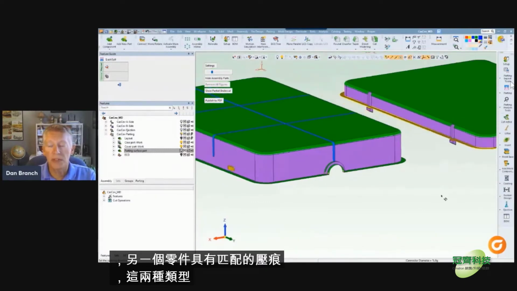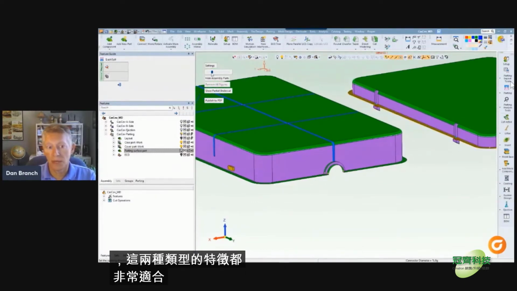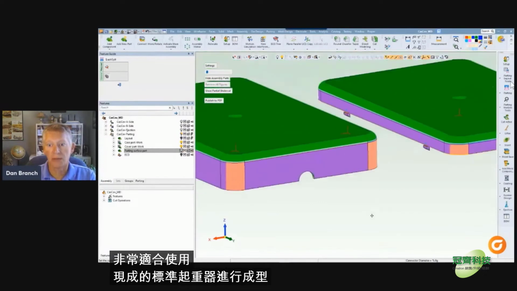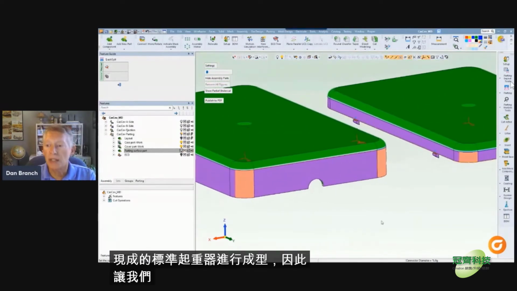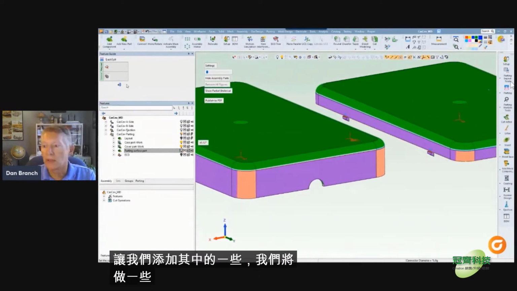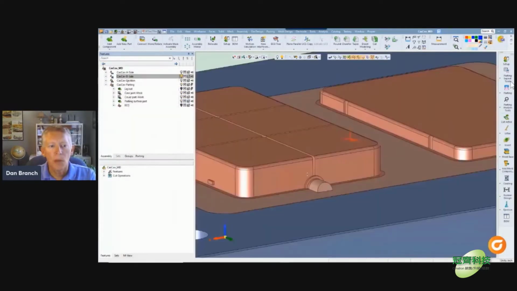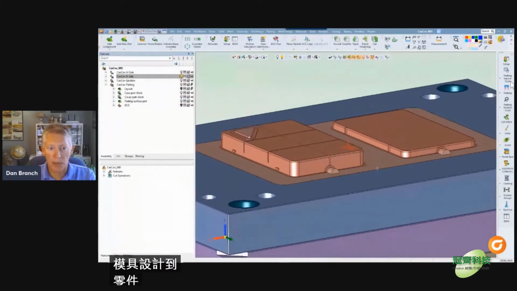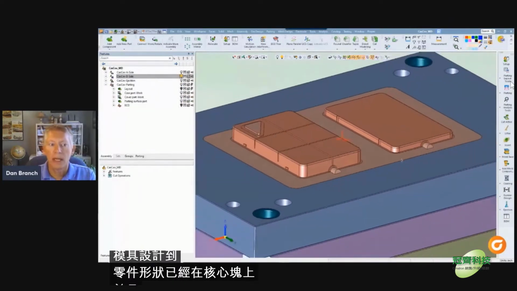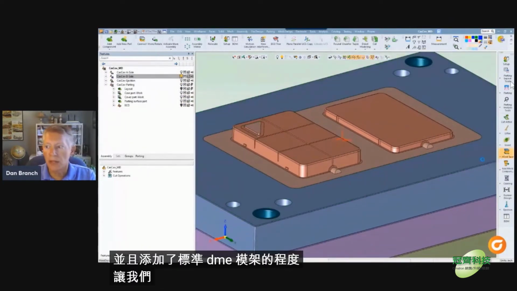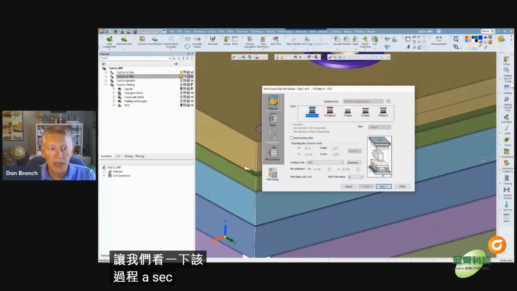Both of these types of features are very well suited for forming with an off-the-shelf standard lifter. So let's add some of those, and we'll do a few other components as well. The mold design is to the point where the part shape is already on a core block, and a standard DME mold base has been added. Let's take a look at that process for a sec.